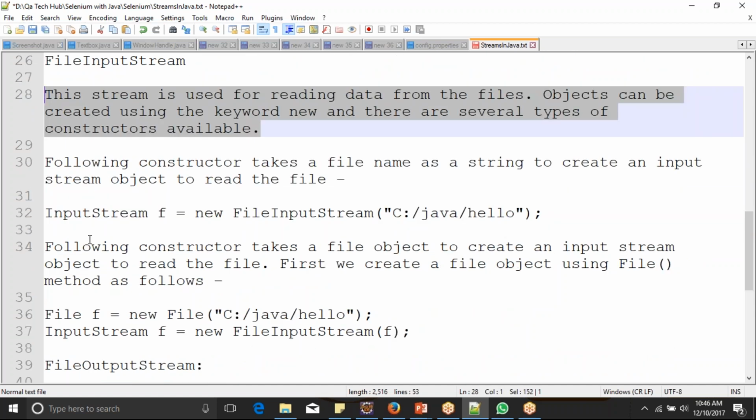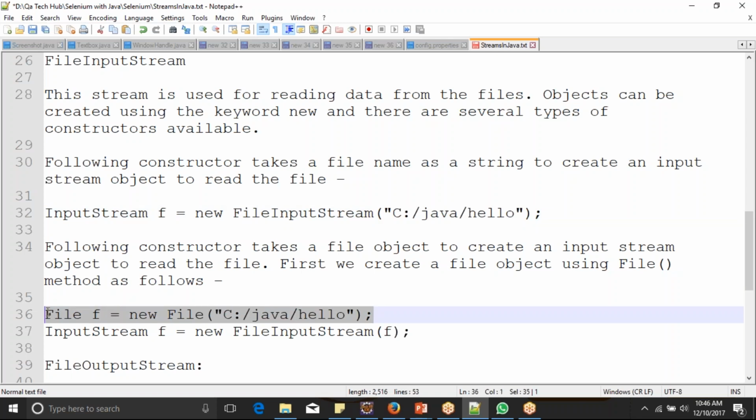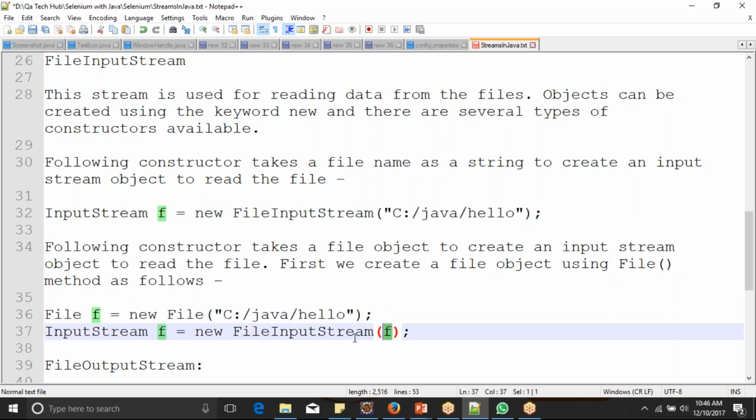Objects can be created using the keyword new, and there are several types of constructors available. Two of them: let's say I'm creating an instance of InputStream and I initialize it with FileInputStream. You can see here I'm directly passing the name of the file, let's say Java hello. Whereas if you don't want to directly pass the file name, then you can create an instance of File, and then you can pass that File into your FileInputStream.